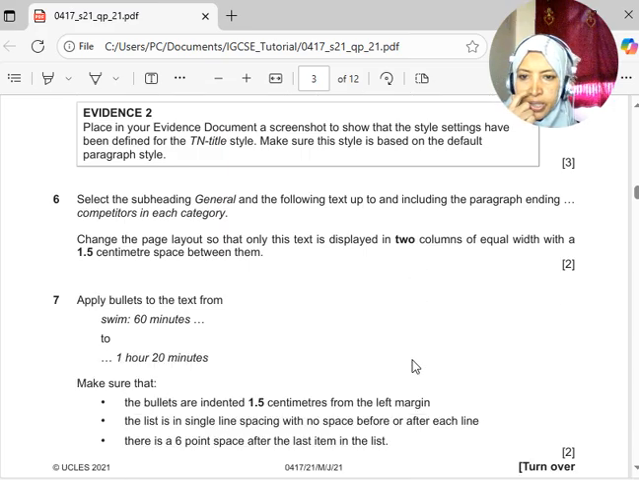The next question is we are asked to select a paragraph, an entire text starting from the subheading General, up to competitors in each category. So what I will do is copy this one. The question is that after selecting this part of the document, I'm going to apply a 2-column layout and make sure that these 2 columns are separated or spaced with 1.5 centimeter between them.